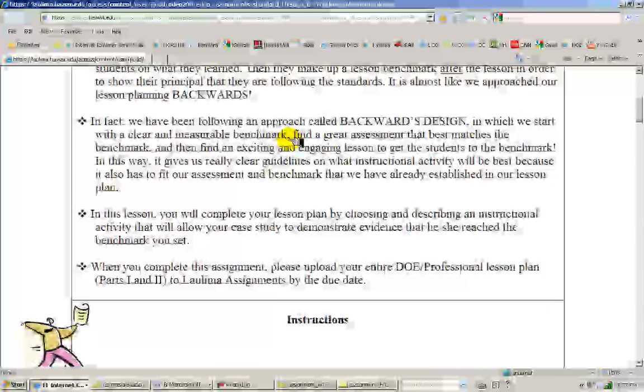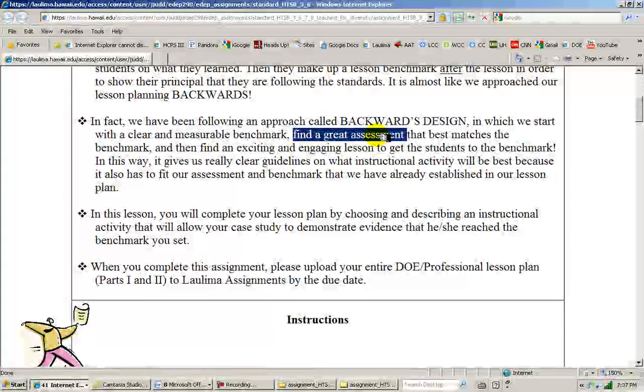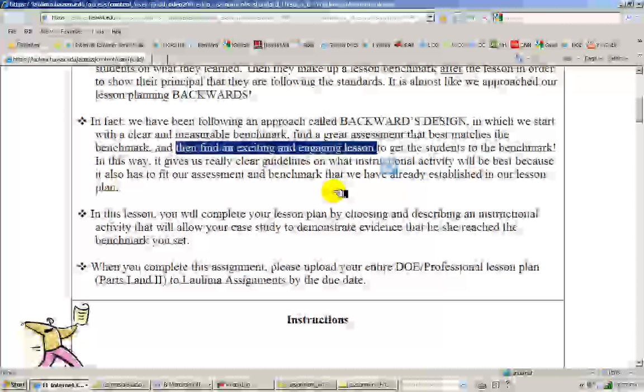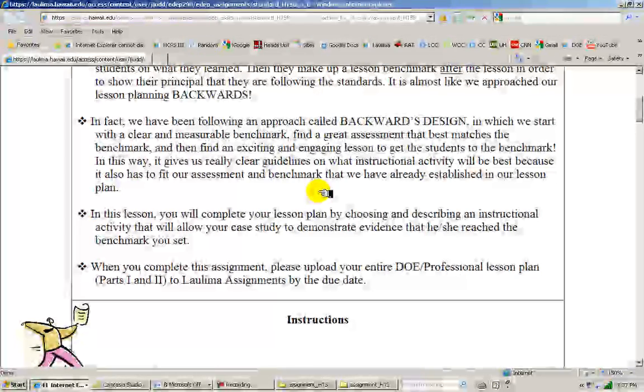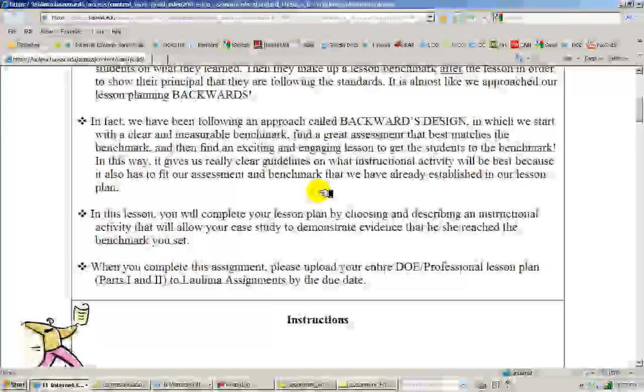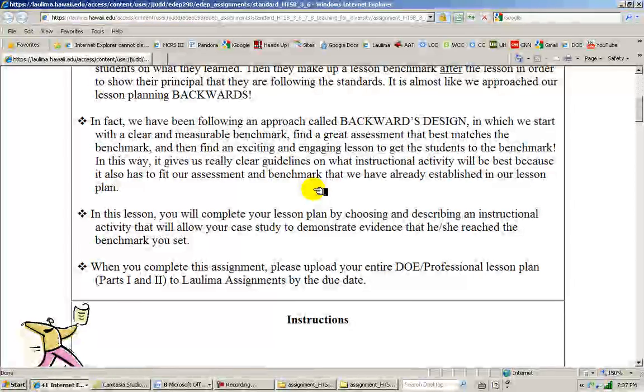What we do is we want to make sure that we start with that clear and measurable benchmark first, then align it with some assessment that's going to give us the best evidence of that benchmark, and then we can find an exciting, engaging lesson to help us get there. Most of the time we will do a lesson that involves something like a video or a worksheet. We're not quite sure why we're doing it, and we're just hoping we're hitting the mark. When you use backwards design, it gives you clear guidelines of what instruction really gets you there, and assessment that will really give you evidence, and in that way you never waste any time in class or with your client.